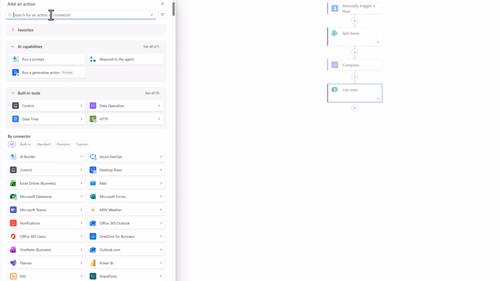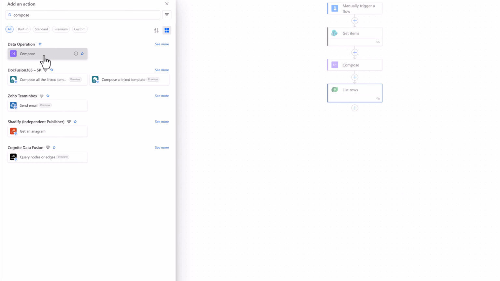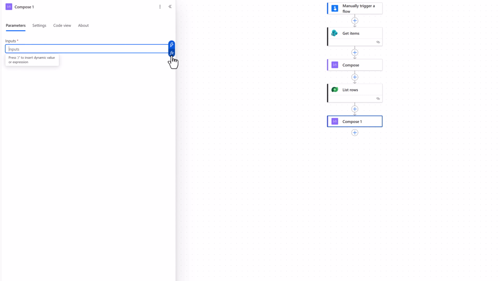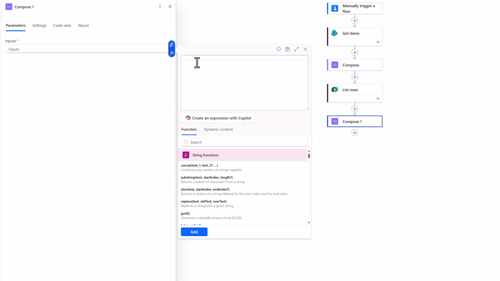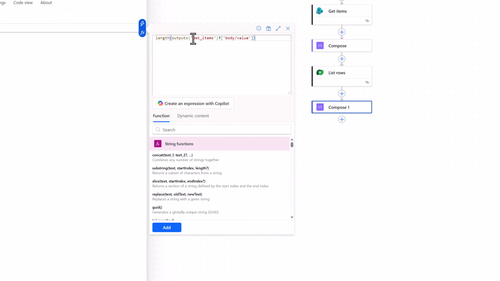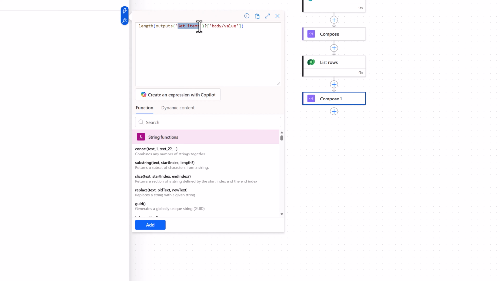And let's go ahead and, again, we're going to do a compose. And then let's go ahead and put in our expression. Now I'm going to go ahead and paste this in here, but obviously it's not get items. So we need to change this. So what we're going to change it to is list. And then we're going to change it to rows.